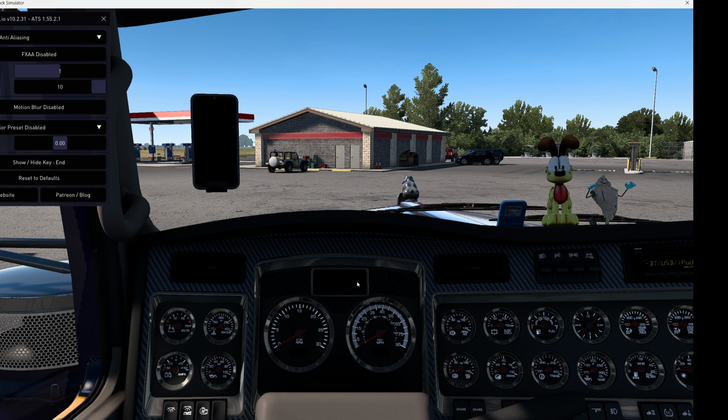Okay. Now you can't do a whole lot with some of your options. You can drive with this on. I don't know that I would do that. Turn it back off. Hit the End key to turn it back off. If you don't want to use End, you can change it here. Just click on that and you can pick whatever key you want to activate and deactivate it. I just leave it on the default End key.